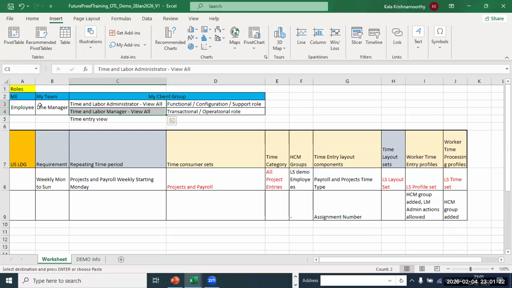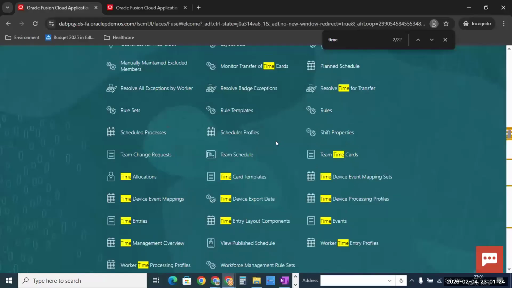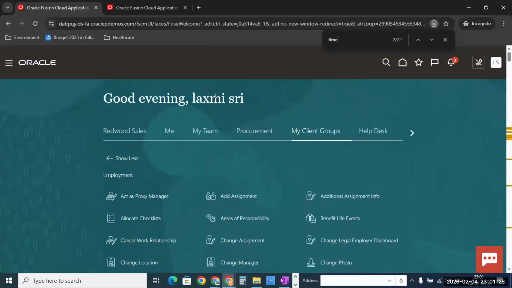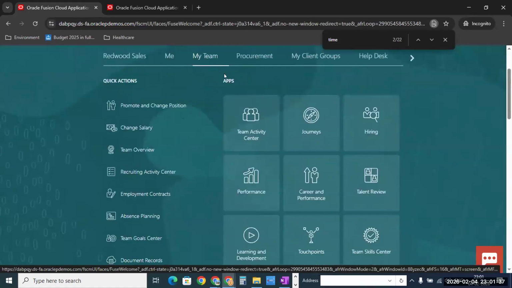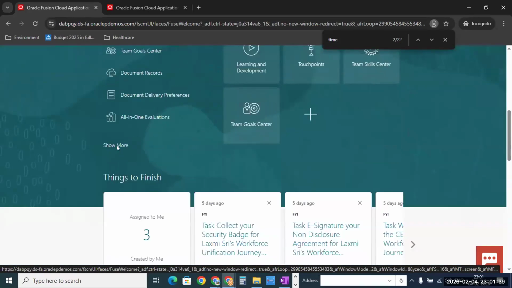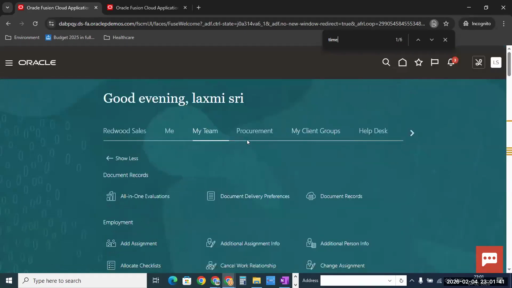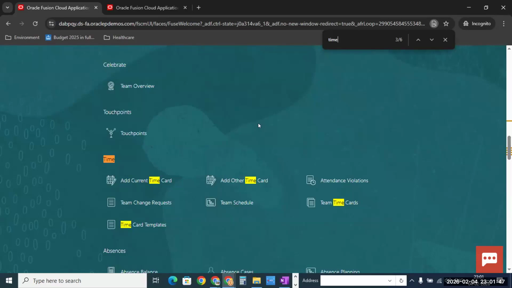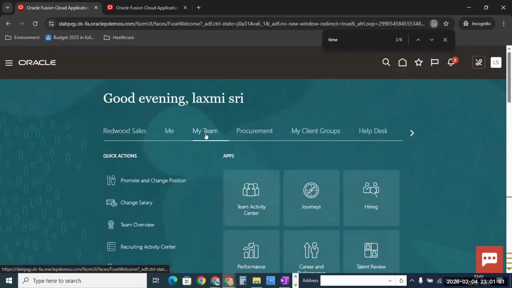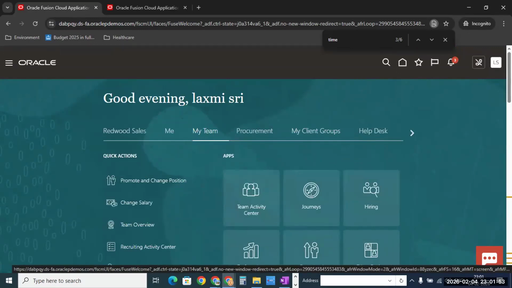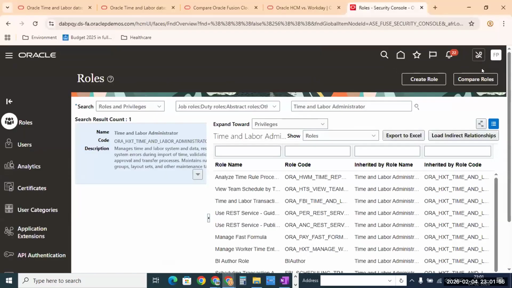Okay, remember that. And line manager. This Lakshmi has the line manager role added to her user, so she can see the time. Only if the line manager role is added can you see this tab. If not, you can't see the My Team tab.